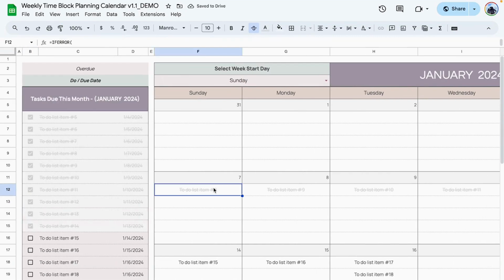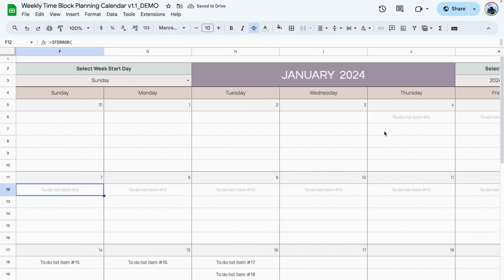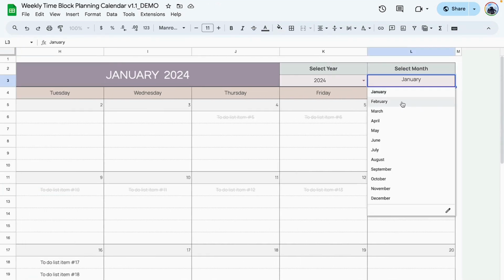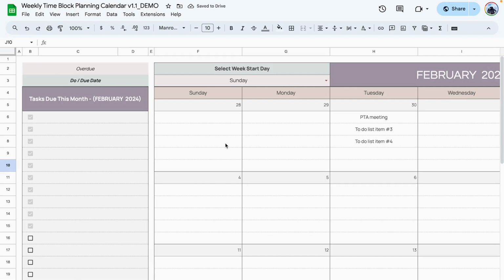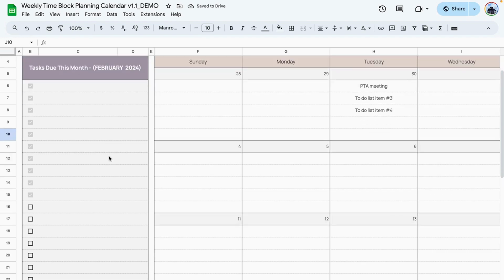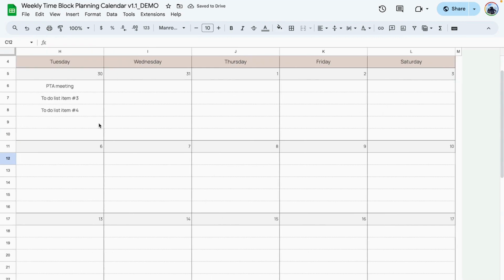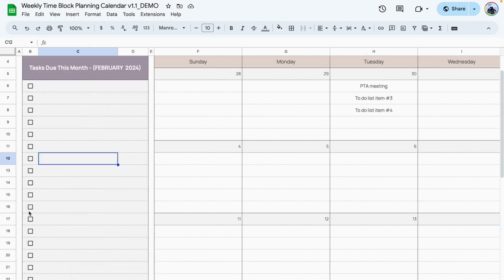So let's say we're in February. We're going to go change the calendar, move on to the next month in February. As you can see here, all of the tasks disappear. The checkboxes are still checked off, and this is because you have to manually uncheck these checkboxes. So that's the only thing you're going to do manually in this page is once you check the checkboxes off, it doesn't uncheck when you change the month.